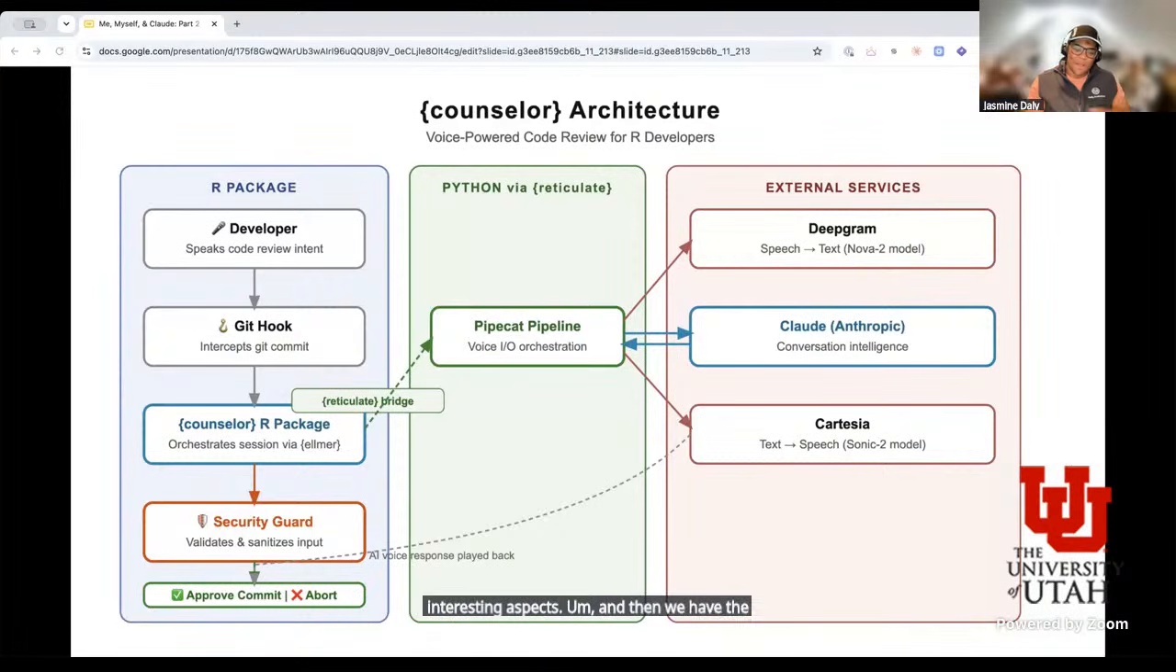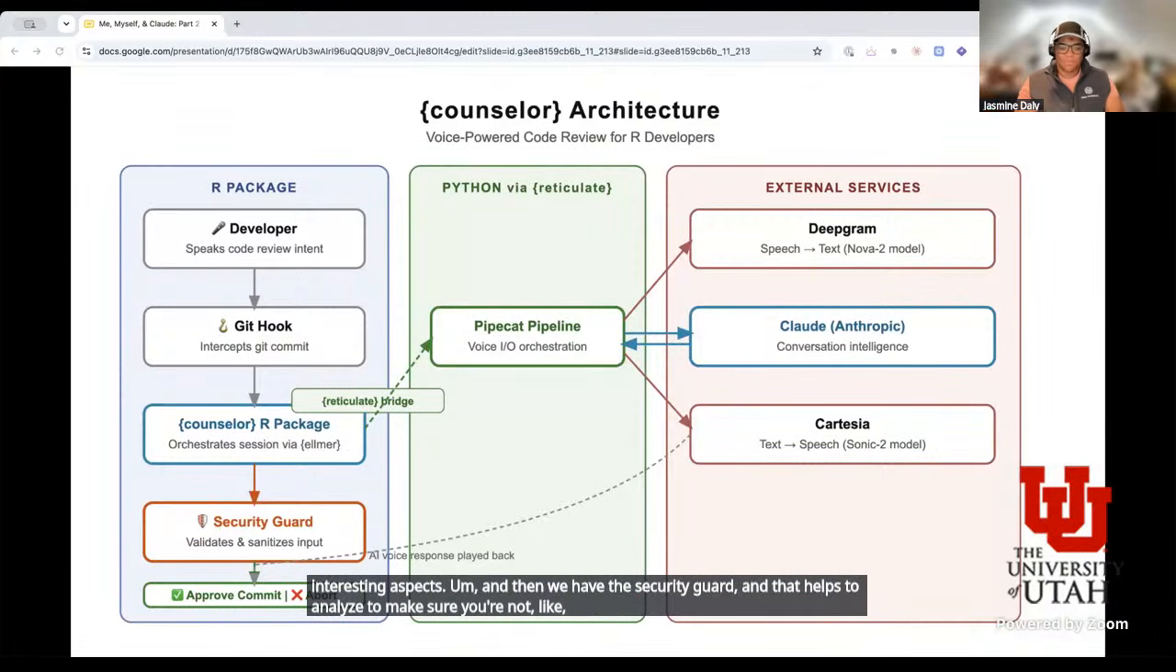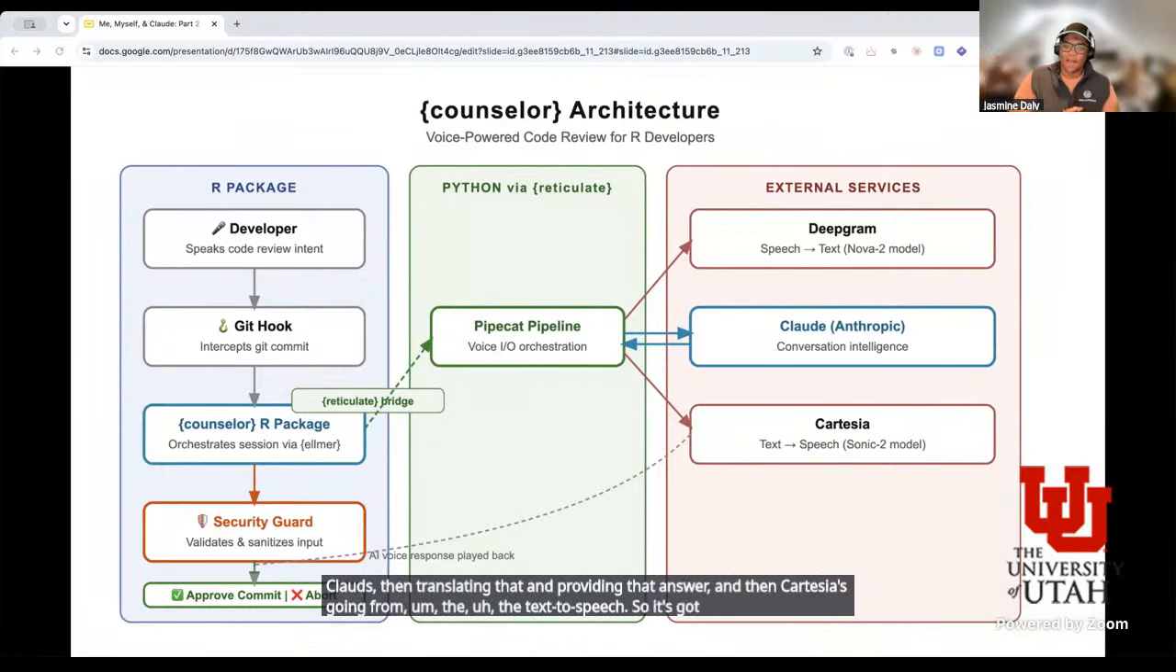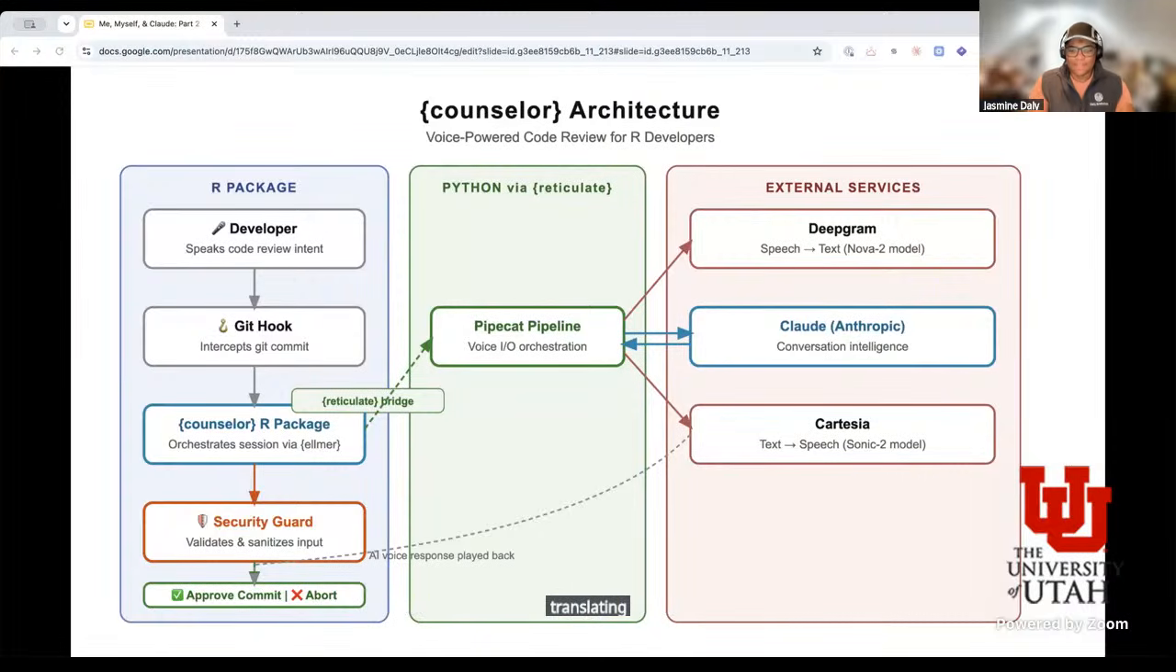And then we have the security guard, which analyzes to make sure you're not wholesale deleting databases or folders that are essential on your computer, and then requires that really physical approve commit or abort commit. Then we have the external services going through Pipecat as the pass-through. Deepgram does the speech to text, Claude translates that and provides the answer, and then Cartesia goes from text to speech. So it's got this back and forth of speaking, translating into text, sending it to Claude, Claude translating it back into text for Cartesia, and then back into speech so that you can hear it as well.